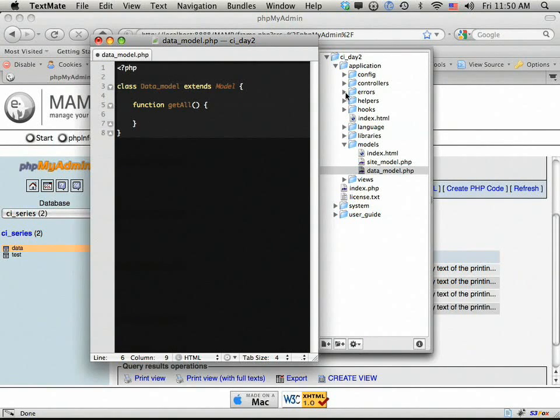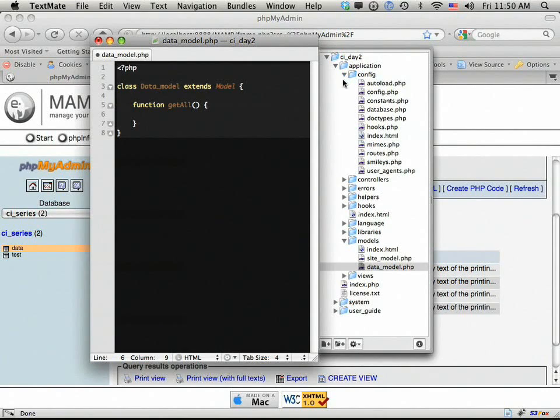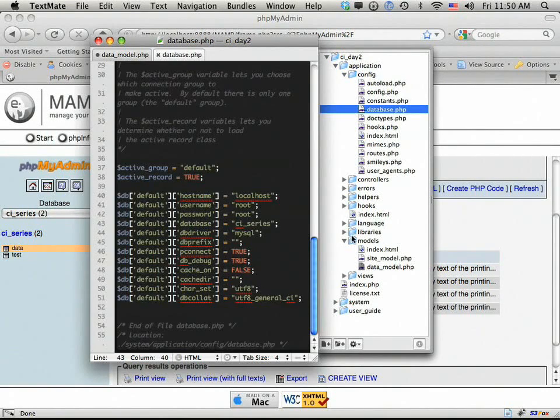So remember, if you're working from scratch, you need to go into your config folder and set up your database credentials. And you see here, these are the areas I've edited. So we have our host name is localhost, username is root, password is root. With your server, I'm sure that's going to be locked down. And then I've also selected my primary database, which is CI_series. Okay, so make sure you take care of that.